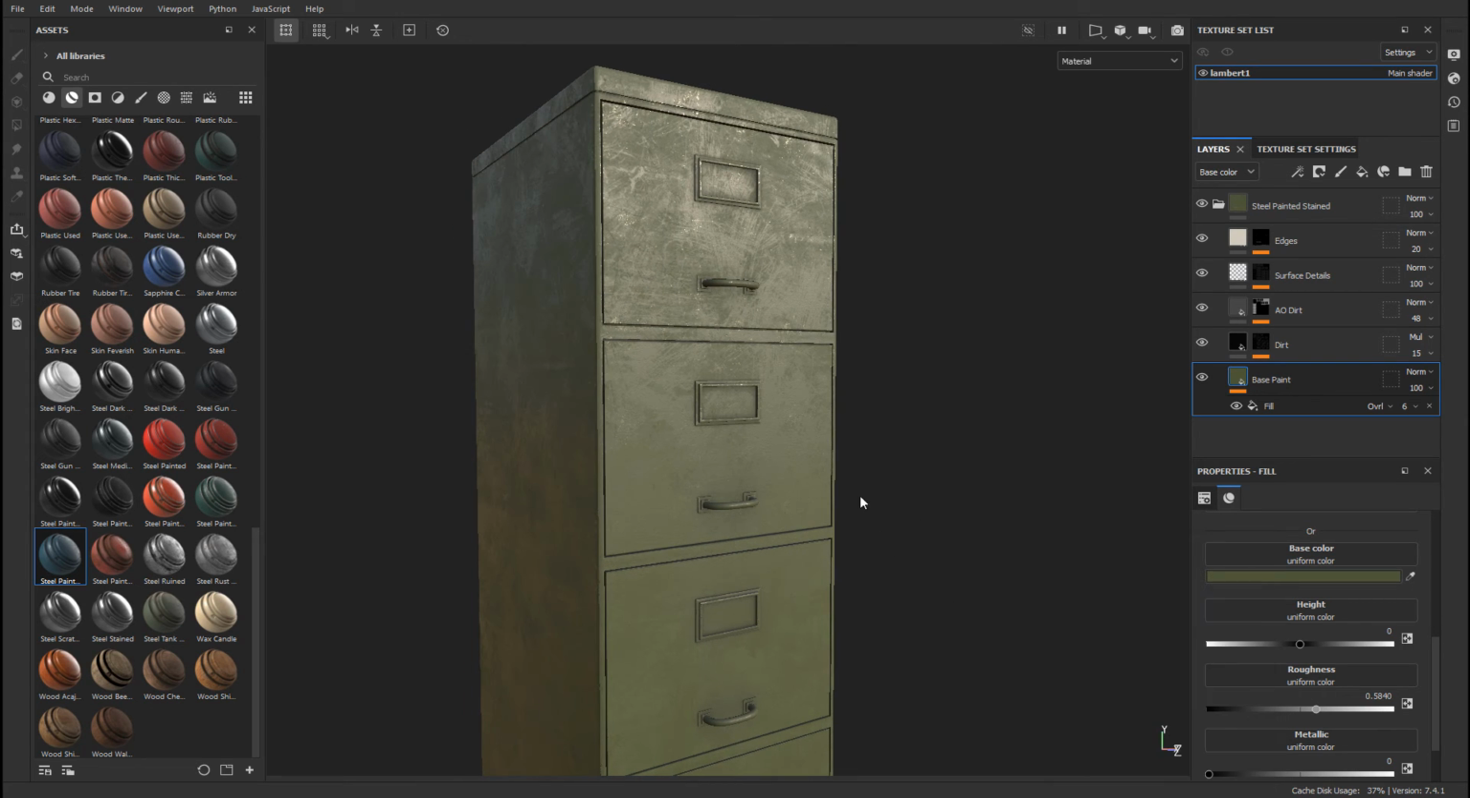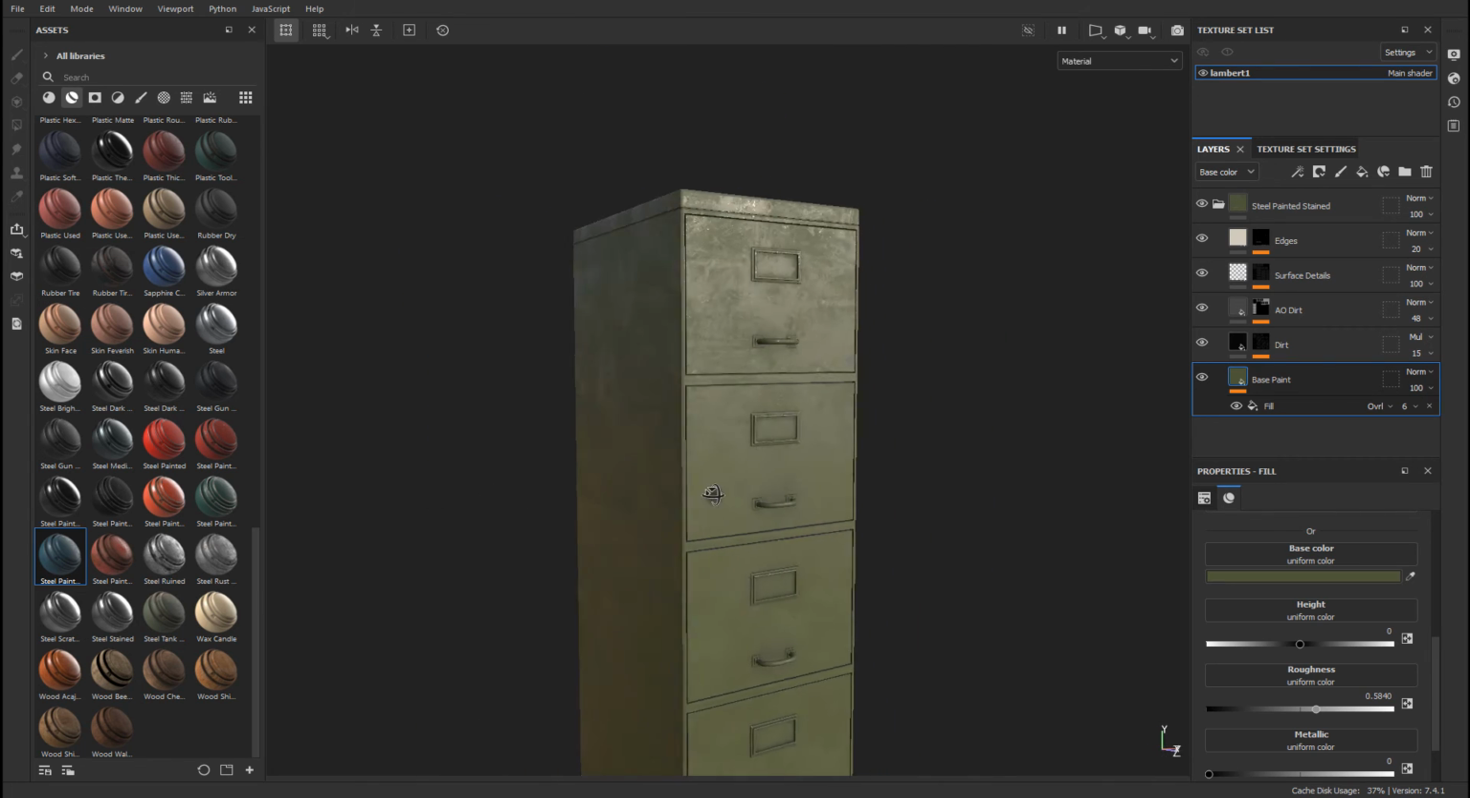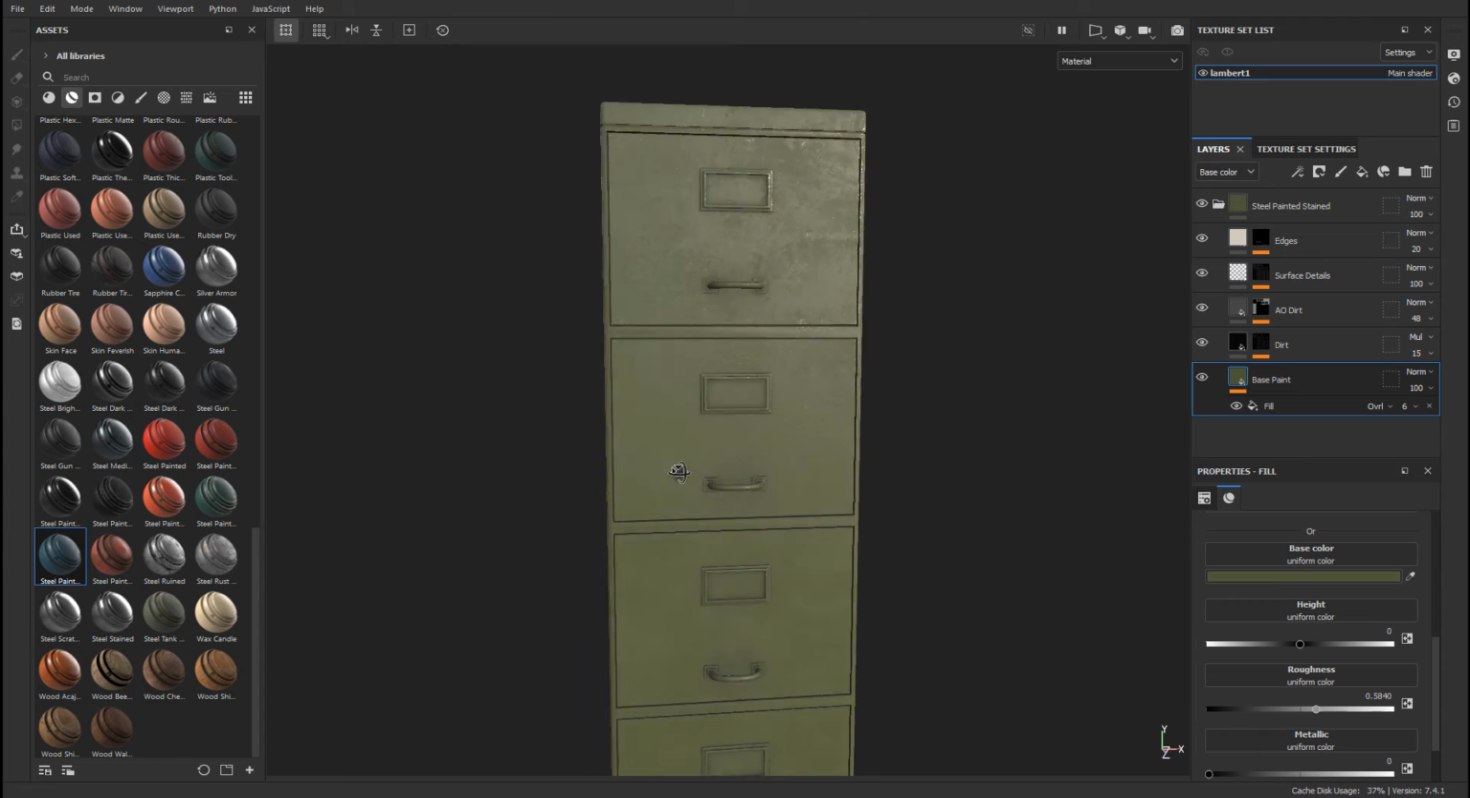Let's go ahead and close this. And here's what I'm going to go with. Kind of an army green, olive green. All right, that's looking pretty good.